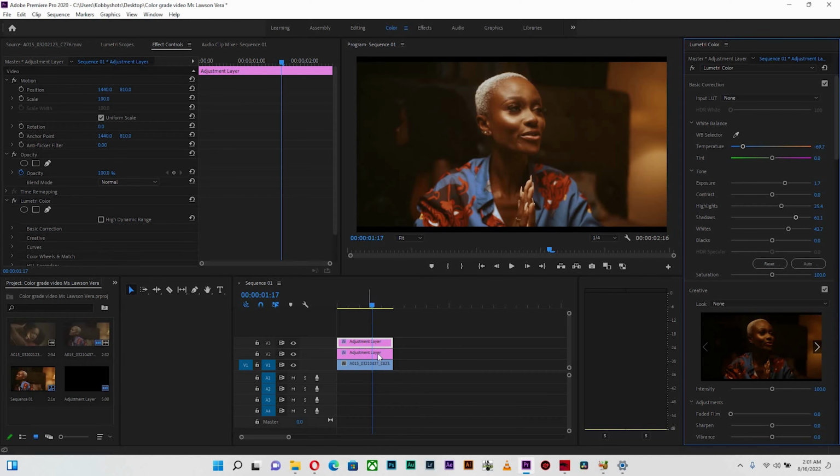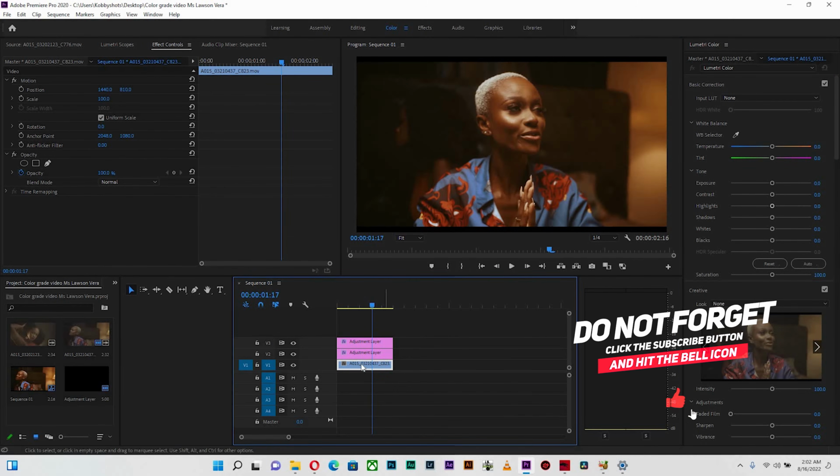One thing I've noticed with adjustment layers is that when you're applying the temperature to the adjustment layer, it doesn't really affect it as much as when you actually tackle the footage itself.